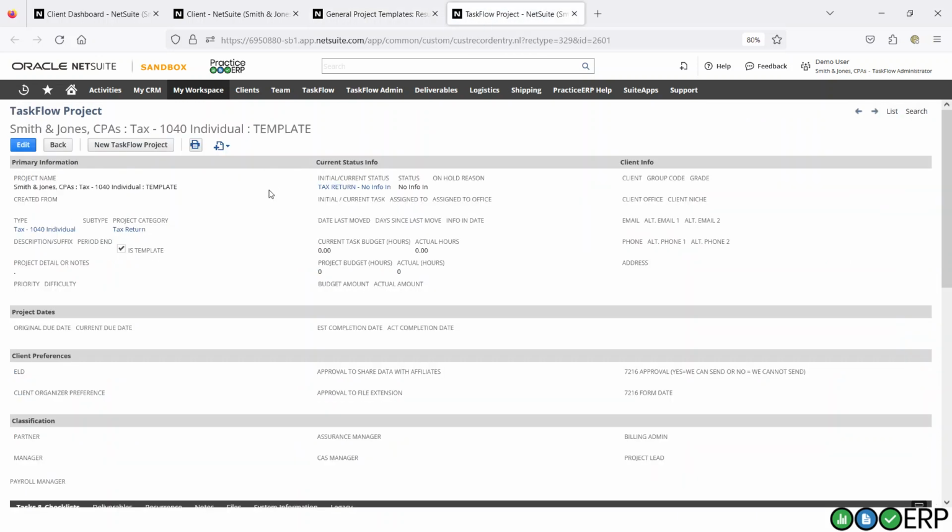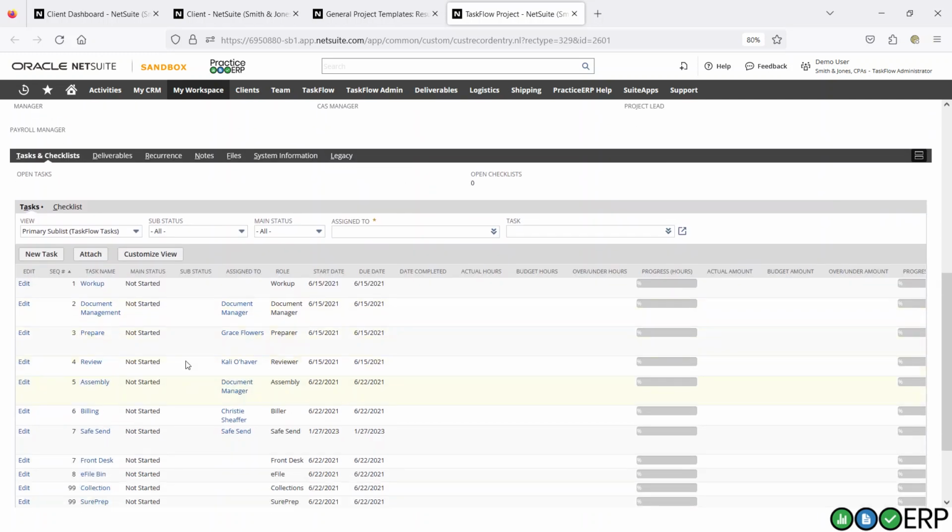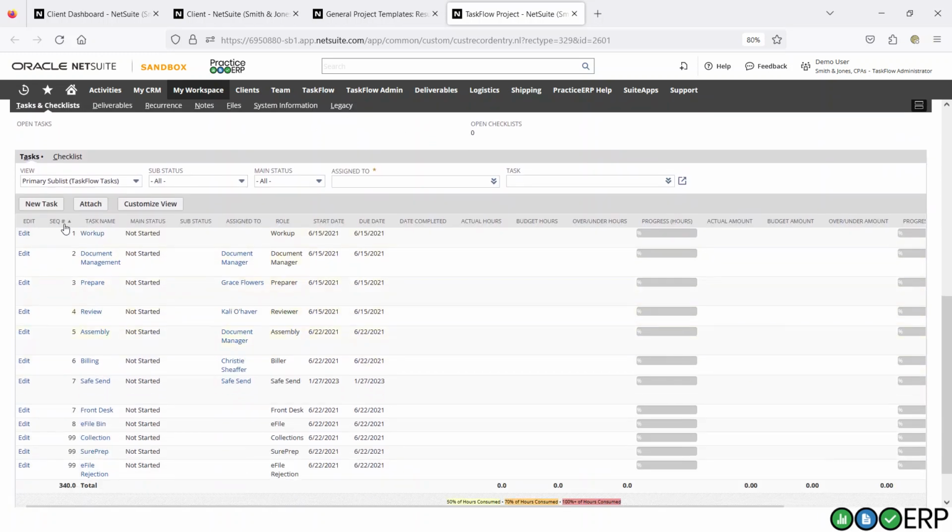So this is a template, it's pretty blank, you'll see, but the main reason I'm bringing this up is you can see our tasks. So you can see workup, document management, prepare, review, assembly, billing, and safe send, front desk. So you can completely make this your own. You can add steps to this. You can take steps away. But you can also just know that you don't have to start from scratch.